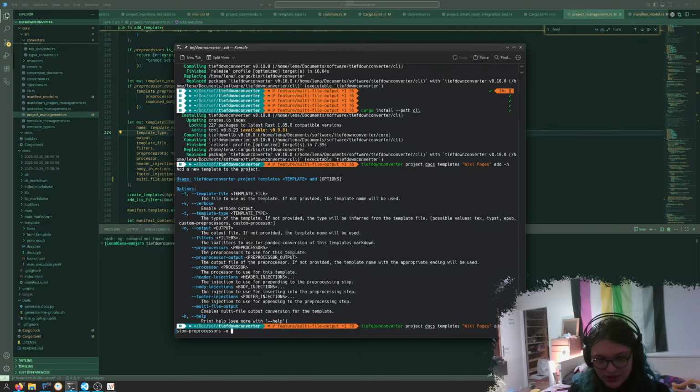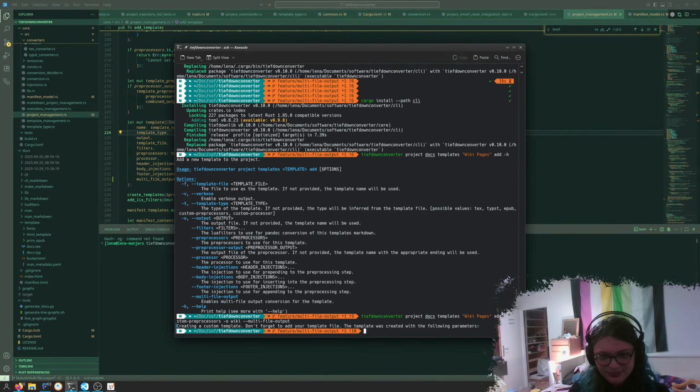Dash O. I don't know. Wiki, preprocessors, dash multi file output. Don't forget to add your template file. I don't care.